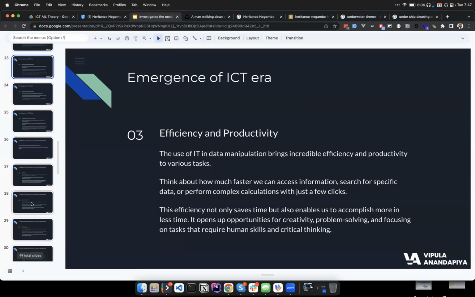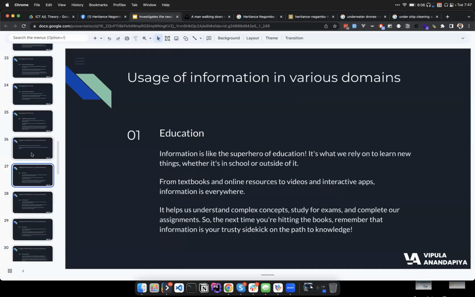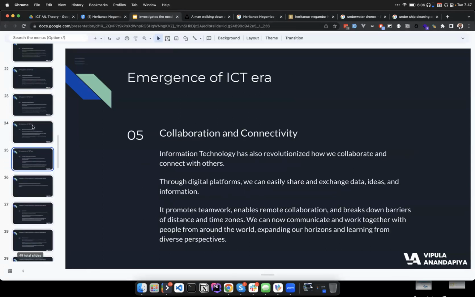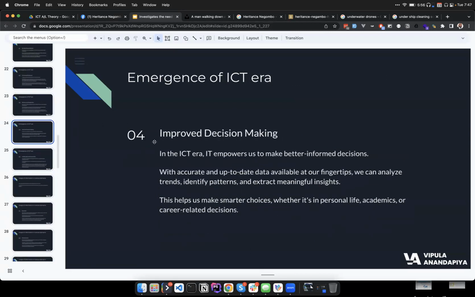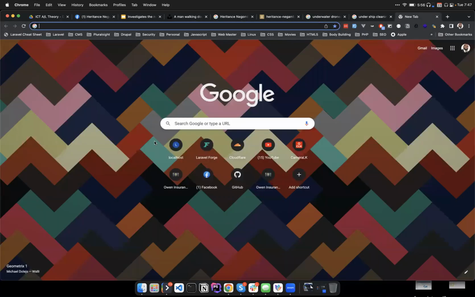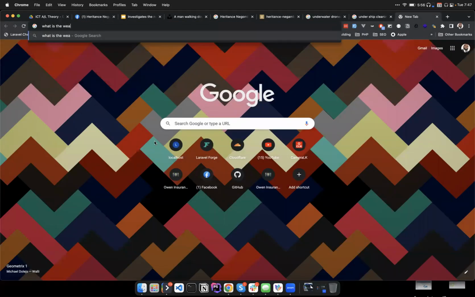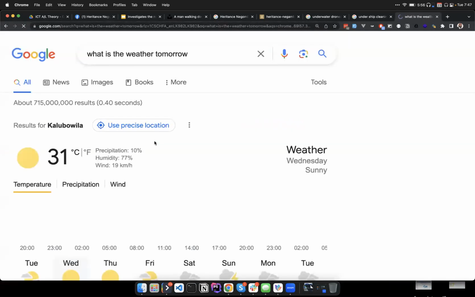You think, okay, then improved decision making. With all the data we have, obviously the decision making was extremely improved to the next level. Because now, simple example, when we ask Google, what is the weather tomorrow?